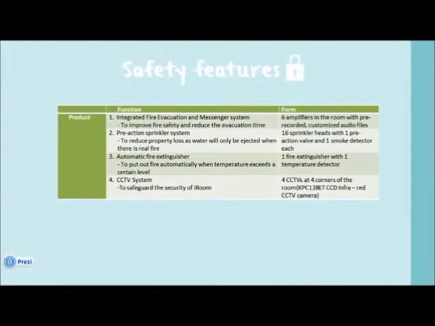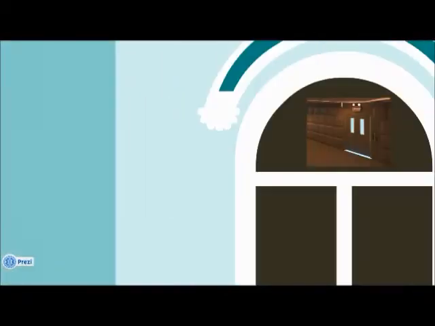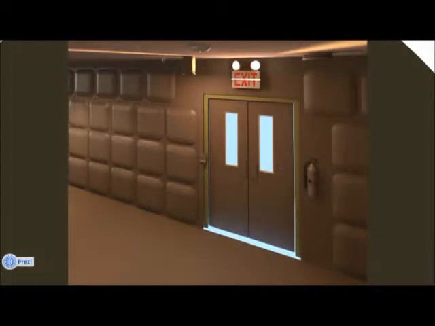And then here come the safety features of the iRoom. There are 4 safety features. The first one is the integrated fire evacuation and messenger system. We can see in this picture that the amplifiers will provide pre-recorded and customized sound bites for the user, so that during an emergency, when there is a real fire, the occupants can listen to the pre-recorded audio files and evacuate to a safe place as soon as possible.